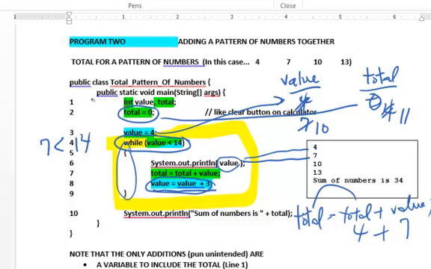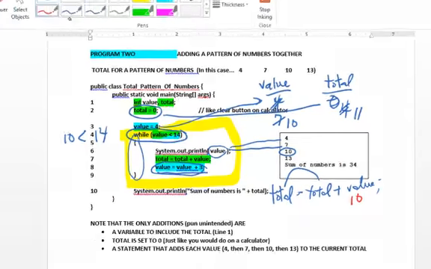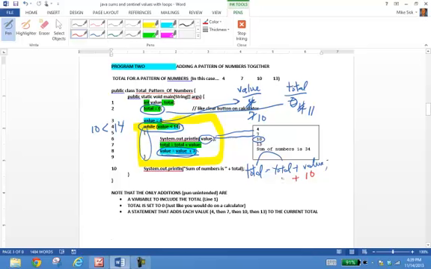So 10 is the new number. 10 is still less than 14. That's true, so we keep on going. We print out the 10. There it is right there. And again, here's what's happening. I'm taking that 10 and I'm adding it to the current subtotal, which is 11. That gives me a total of 21, and 21 is the new subtotal. 21's the sum of the 4 and the 7 and the 10 that were put in there. The new value becomes 13.